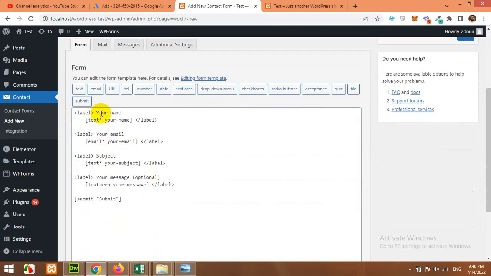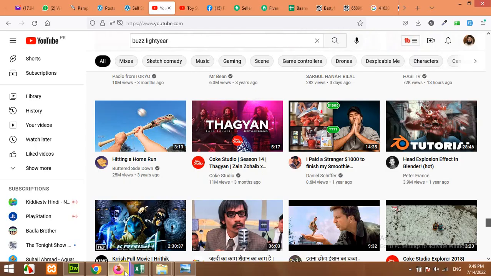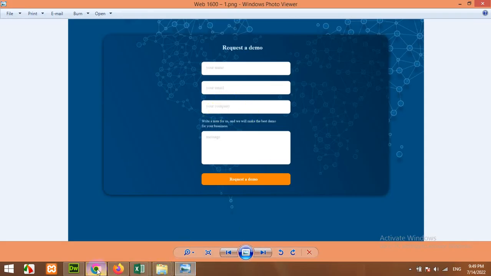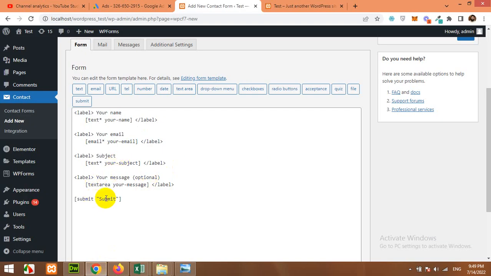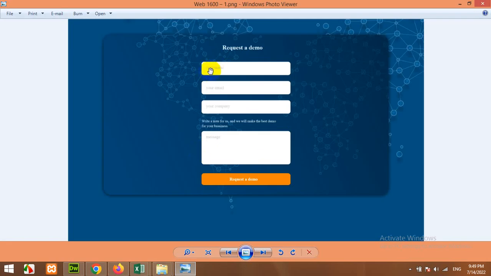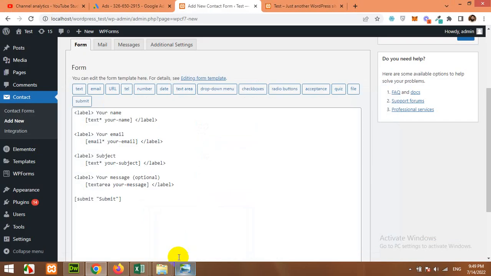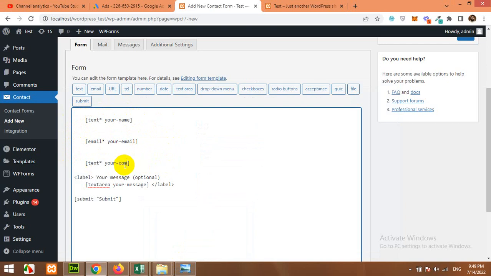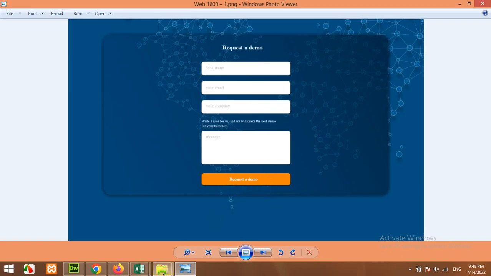We already have some fields like your name, your email, subject. So subject will be your company in our case, and your message, and then submit. First of all, let's add the placeholders: your name, your email, your company, and remove the labels, because in that form we do not have any labels. Remove the label for email, for name, for subject, and your subject will be your company. Your message is just message, and the submit will be Request a Demo.